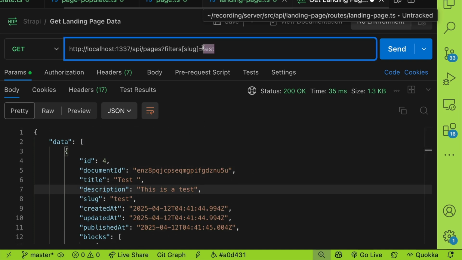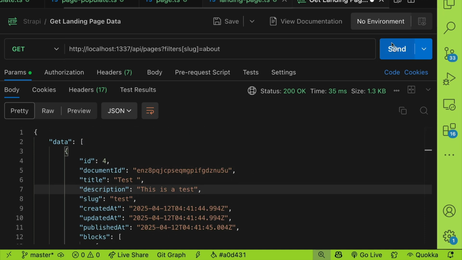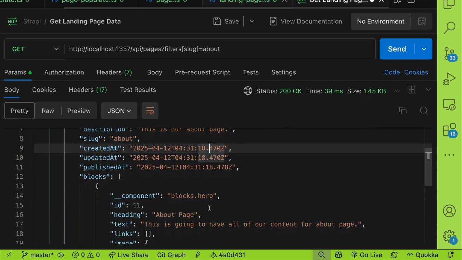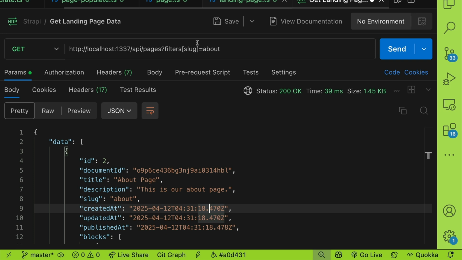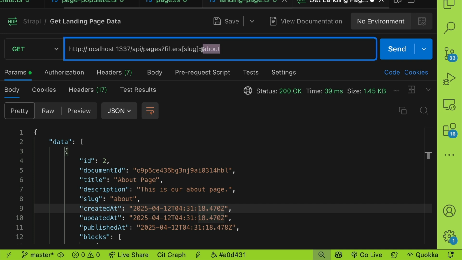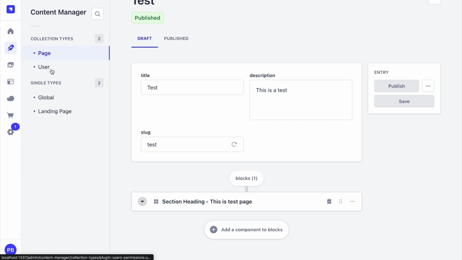If I want to query the about page, I just say about. And now we could see that we're querying our about page data. And what's awesome, now you have a way for your content editors to dynamically build any page that you want. And the way you would request that page data from your API is just pass the slug for the page that you're looking for. So quick recap.